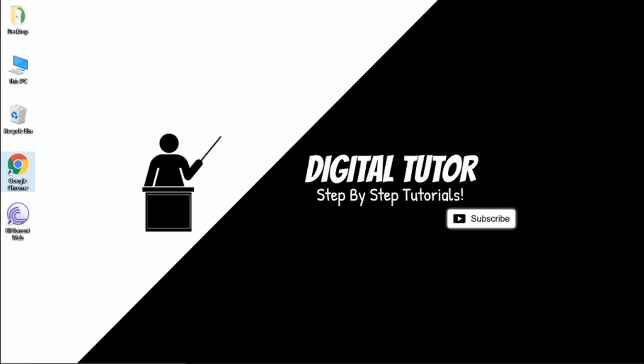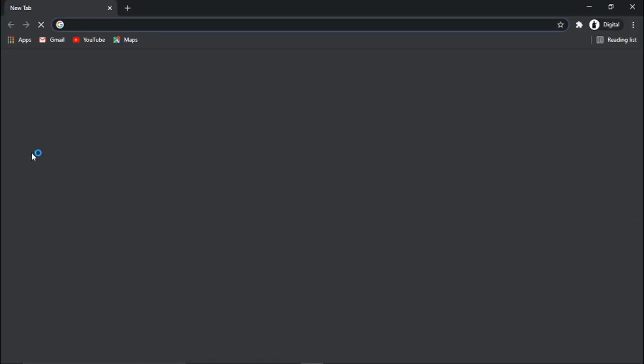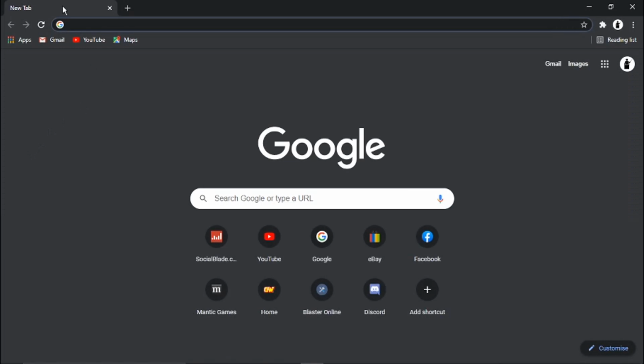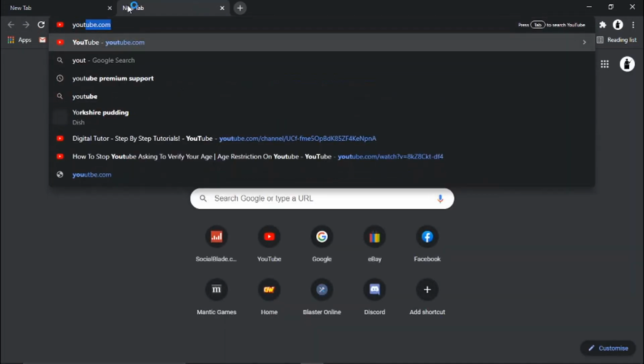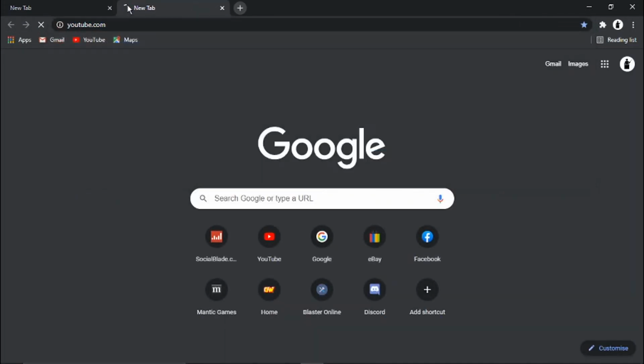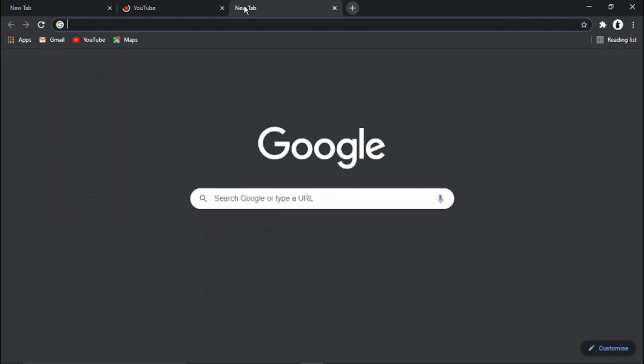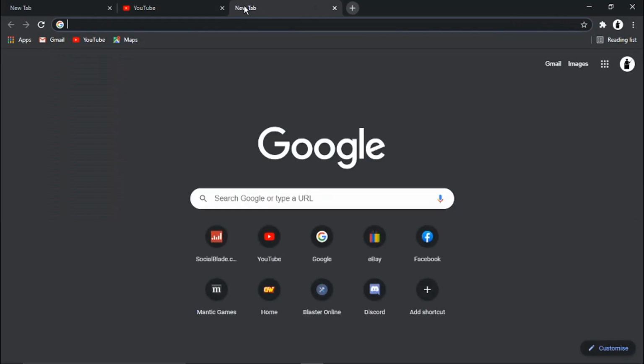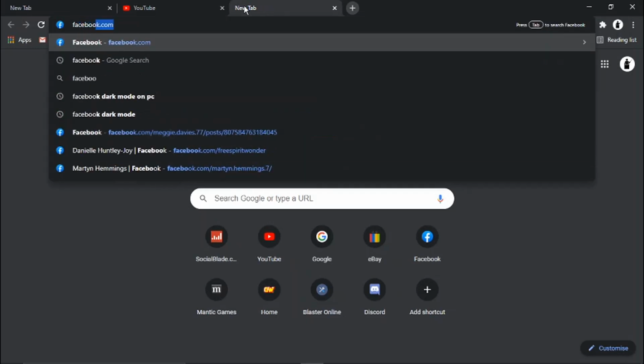So to do this, we need to open up our Google Chrome browser. And you'll see at the moment when I've opened that, that's just come up with the default new tab option. So what I'm going to do is open up some new tabs and just open up a couple of websites I want to save as my default. So every time I open up Google Chrome, it's going to open up these websites automatically.